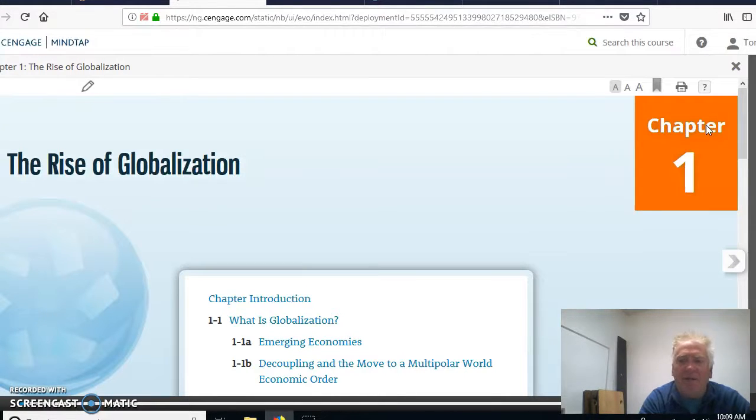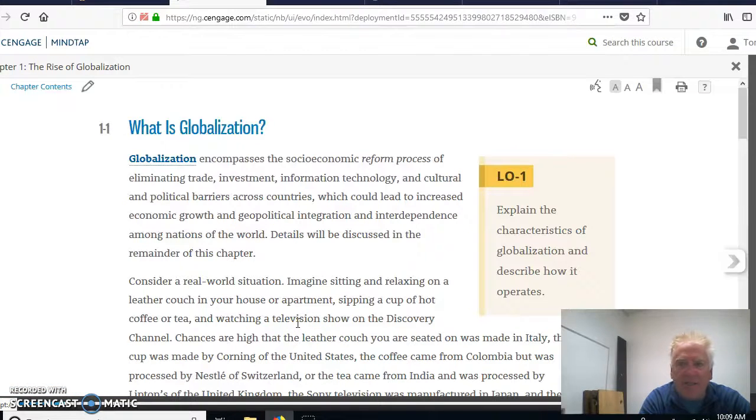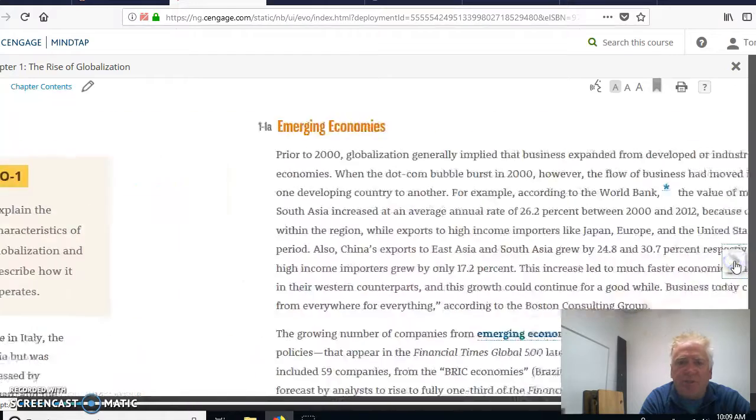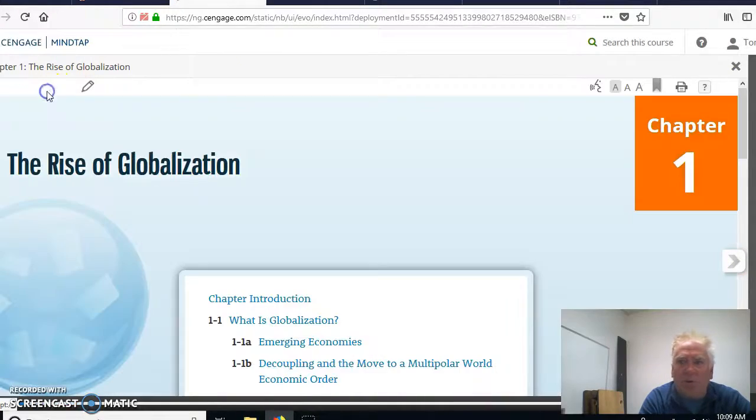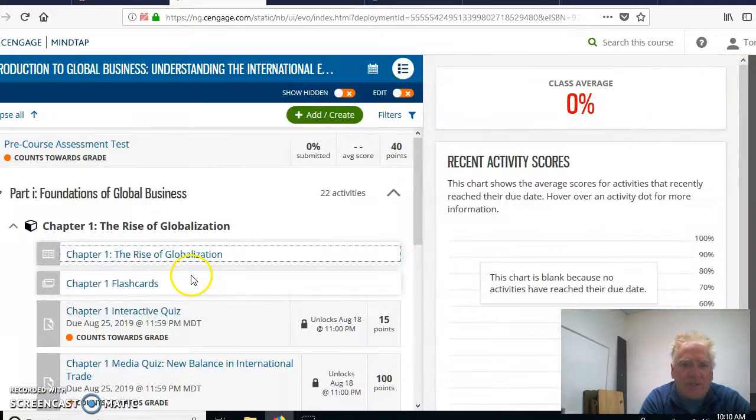I can't make you, but you'll need to answer all the questions. So we can go into what is globalization, and here's the page turn right button right here. So that's pretty much how we go with that. And the way to get out of the chapter is to click that X right there.